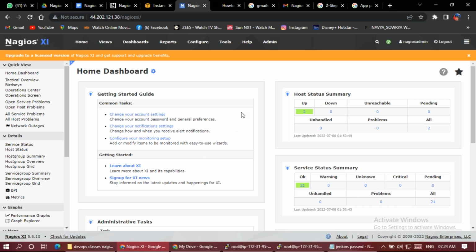So this is about monitoring, guys. How to set up monitoring for your servers, your infrastructure, your services like CPU, memory, storage. You can add this monitoring so that from now onwards you no need to bother about the availability.